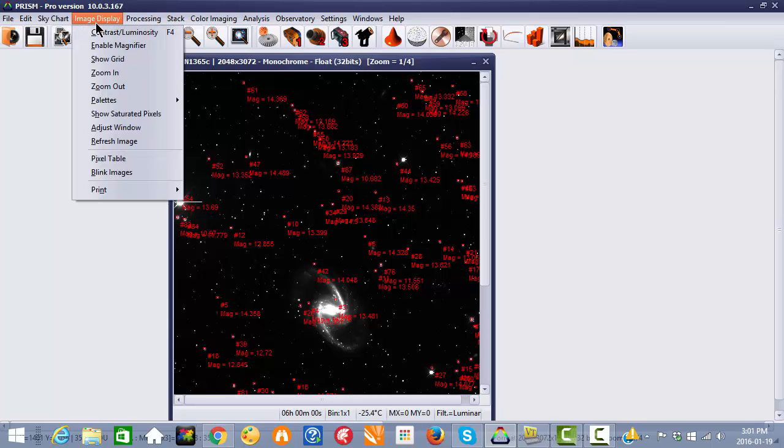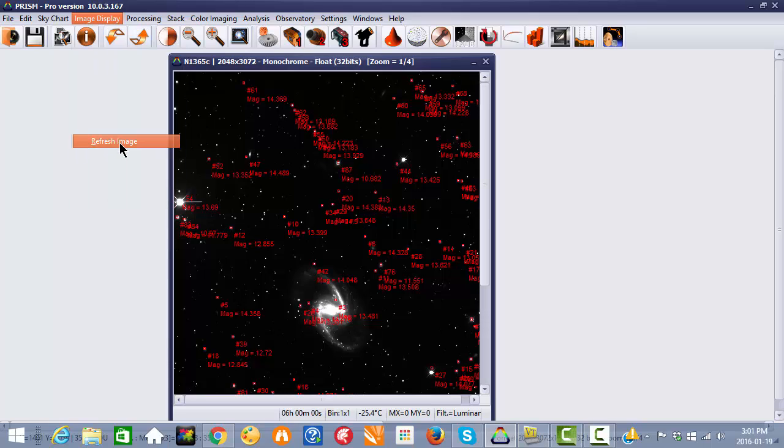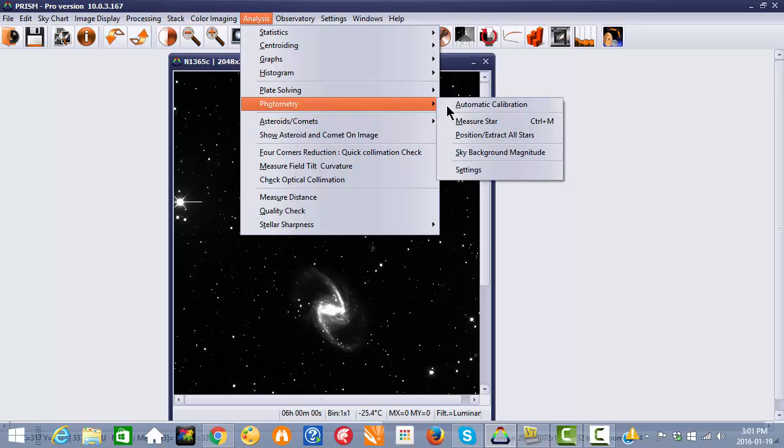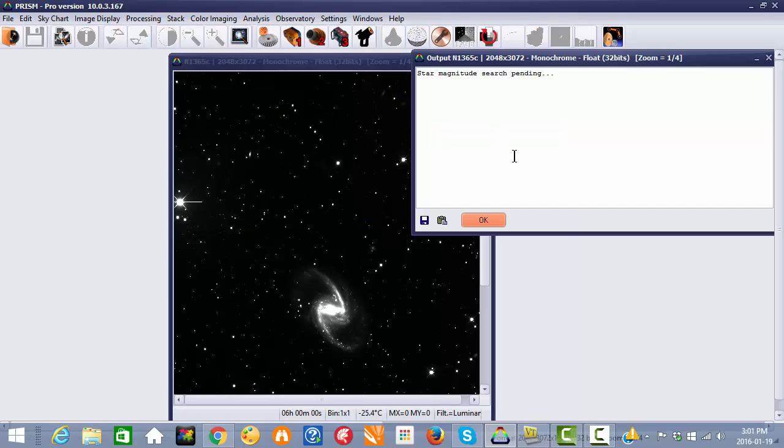Once again, go back to image display and clean off the image by hitting image refresh. Next we'll go to analysis, photometry. We'll say, OK, go ahead and find the position and extract all the stars. This will take about a minute to do. It's going to look in detail at every single stellar object that it can find on that particular image, and there are quite a few. I think it's on the order of about 10,000 stars.